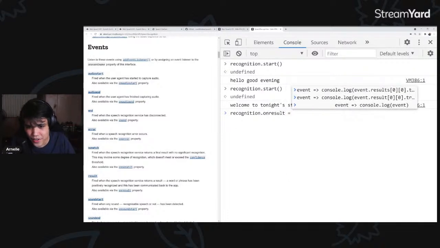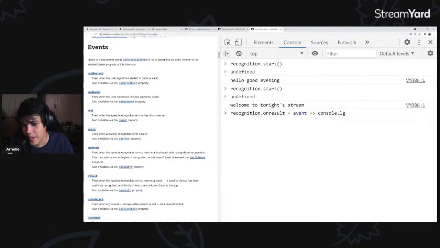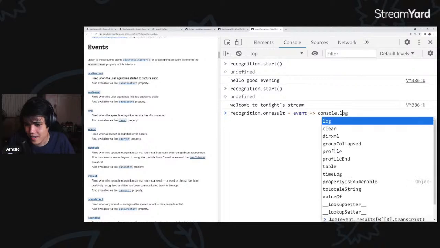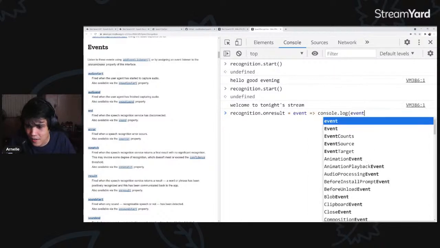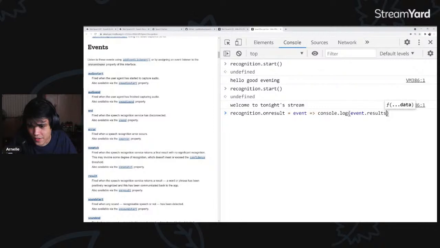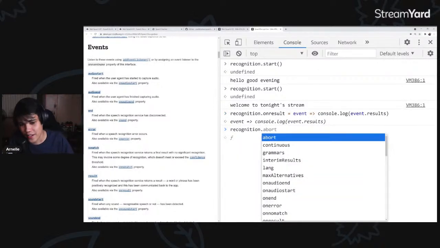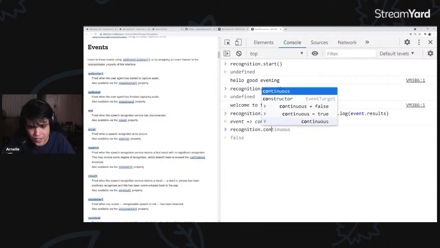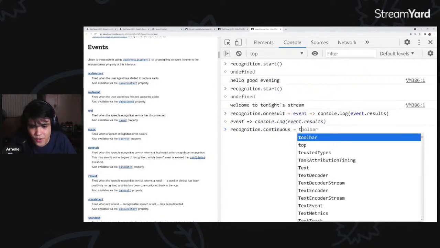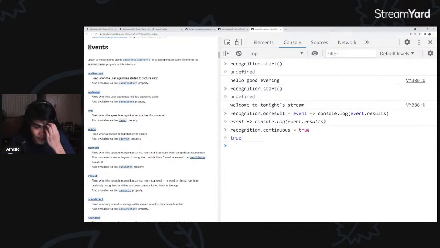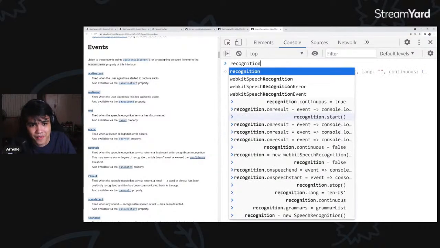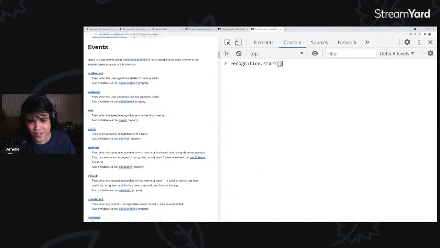Okay, let's replace our onresult event first to just log the result for now, so we can see what the results look like when we are listening continuously. So let's set recognition. If we want it to listen or give us results continuously, we set continuous to true, and start. So it will just keep on logging the result as I keep on talking.